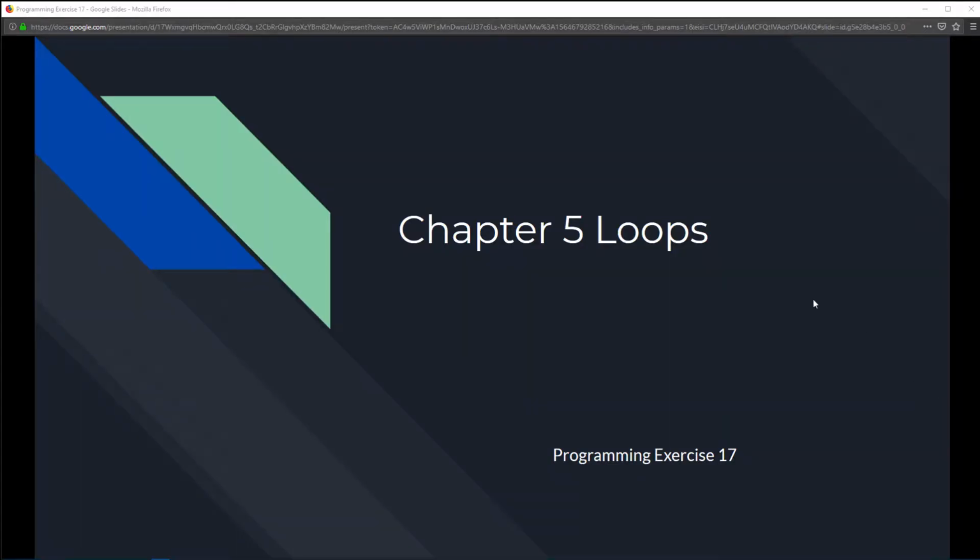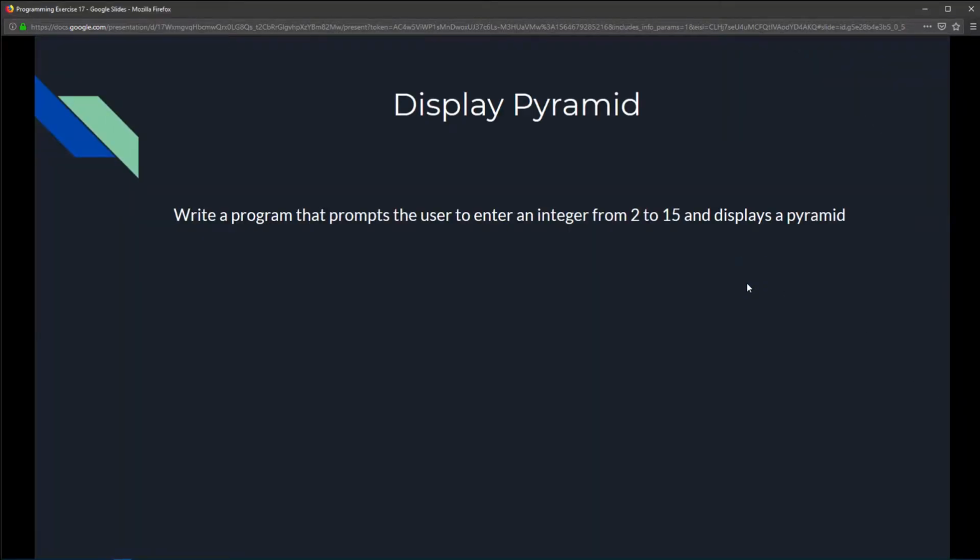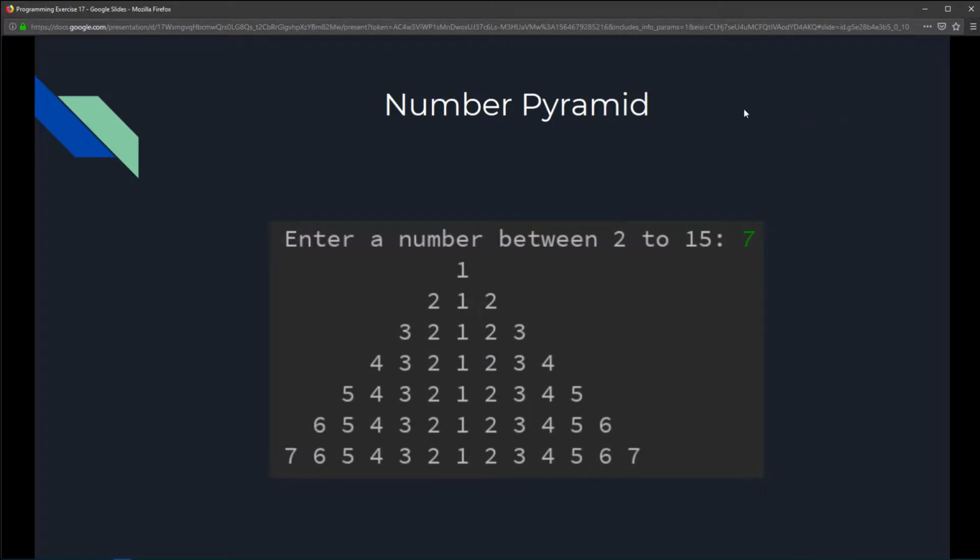This is Chapter 5 Loops, Programming Exercise 17, Display a Pyramid. So we're going to write a program that prompts the user to enter an integer from 2 to 15 and display a pyramid. So what do they mean by displaying a pyramid?